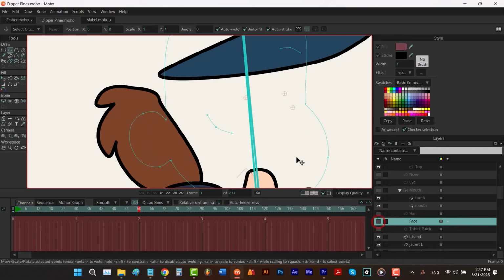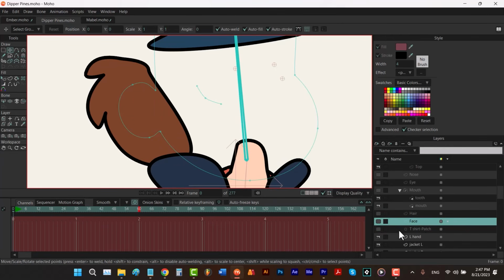Next, we have a layer called t-shirt patch. I'm not gonna talk about it because it's related to rigging and not drawing.